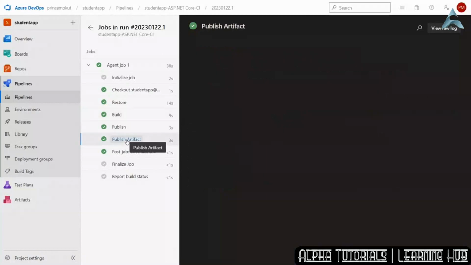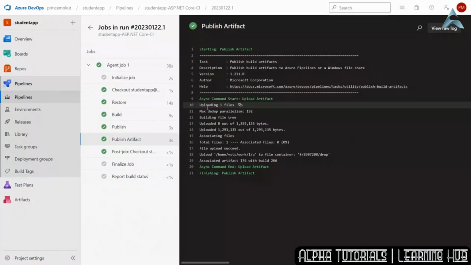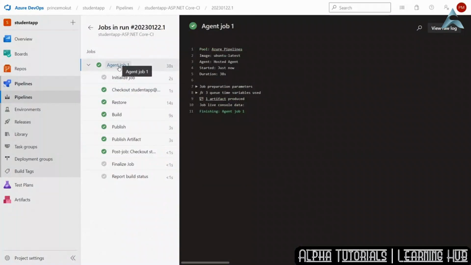If we check the publish artifact task, we can see that a file was uploaded, and yeah, you'd see here on line 17 that the file upload was successful. So to view the artifact that has been created for this pipeline, you can click the agent job at the top and then click the one artifact link.